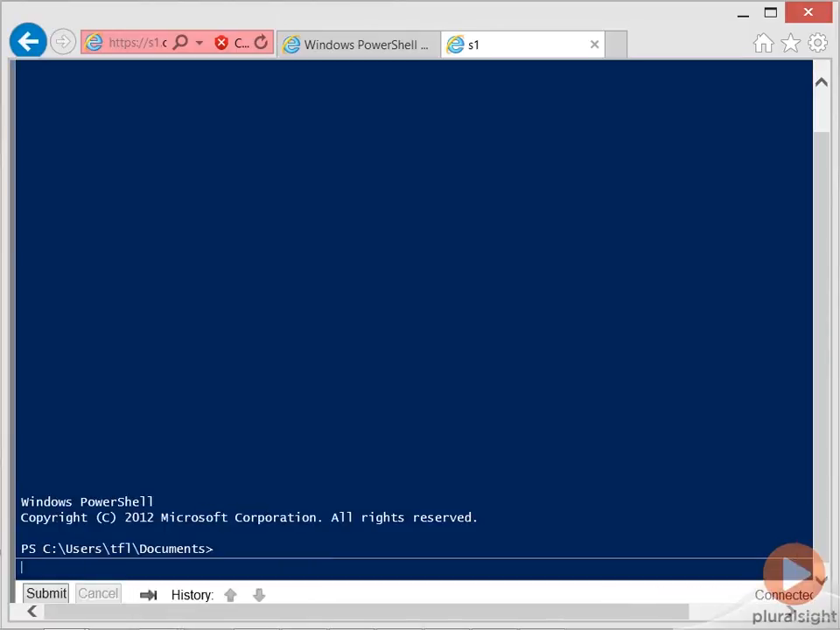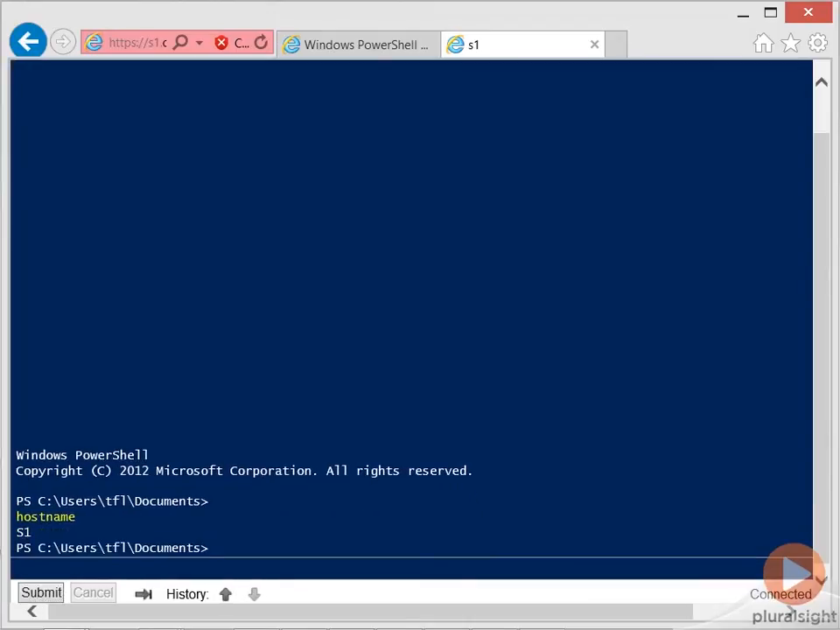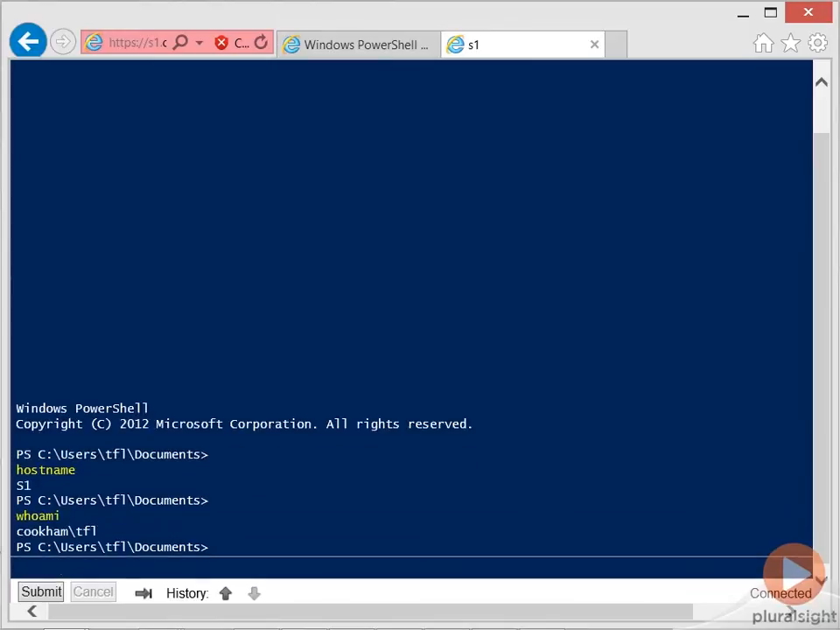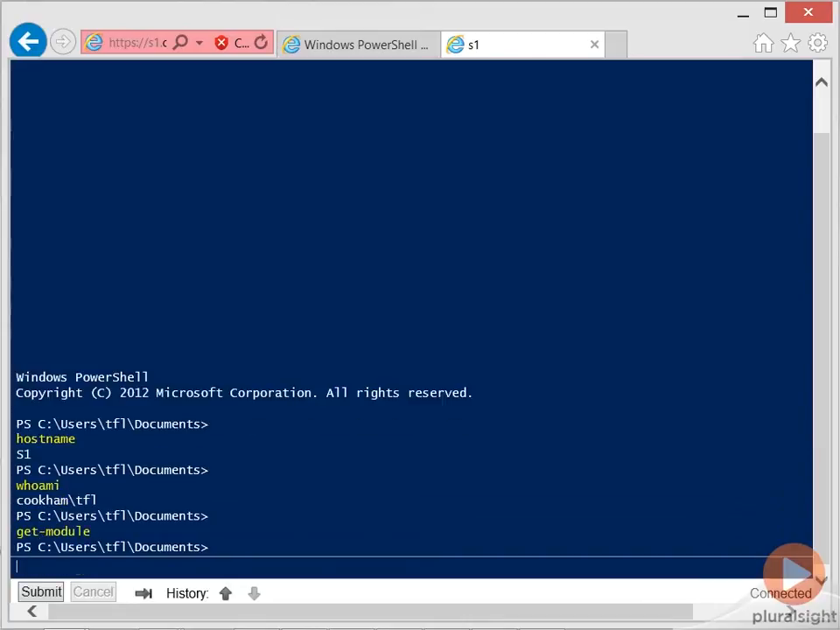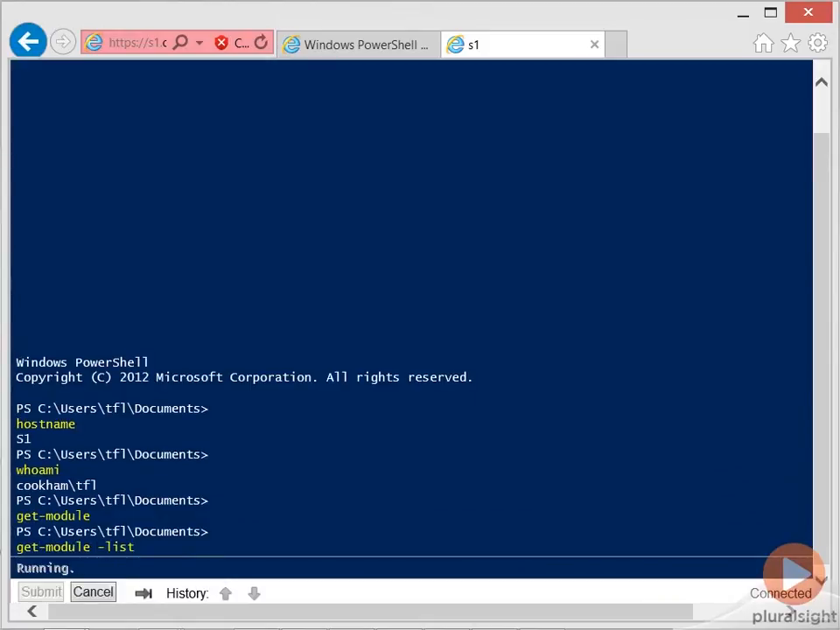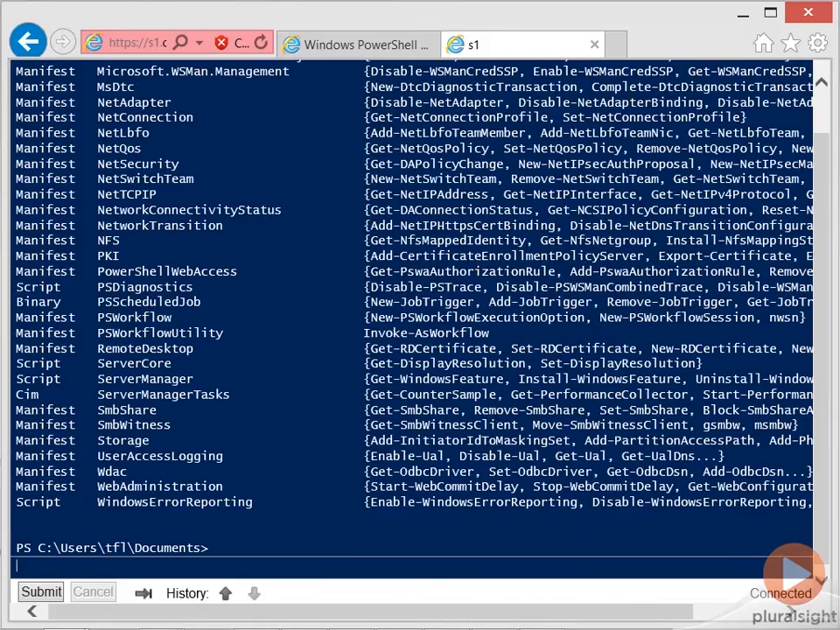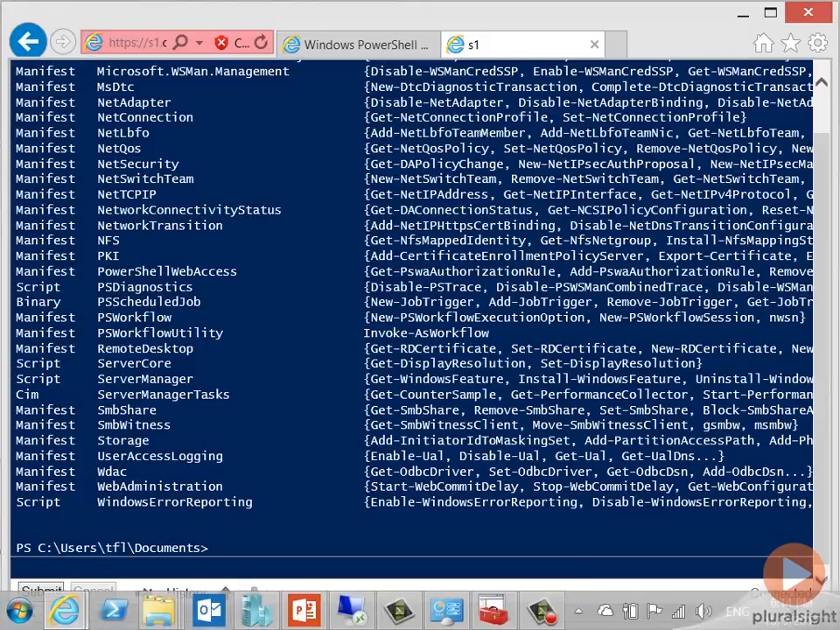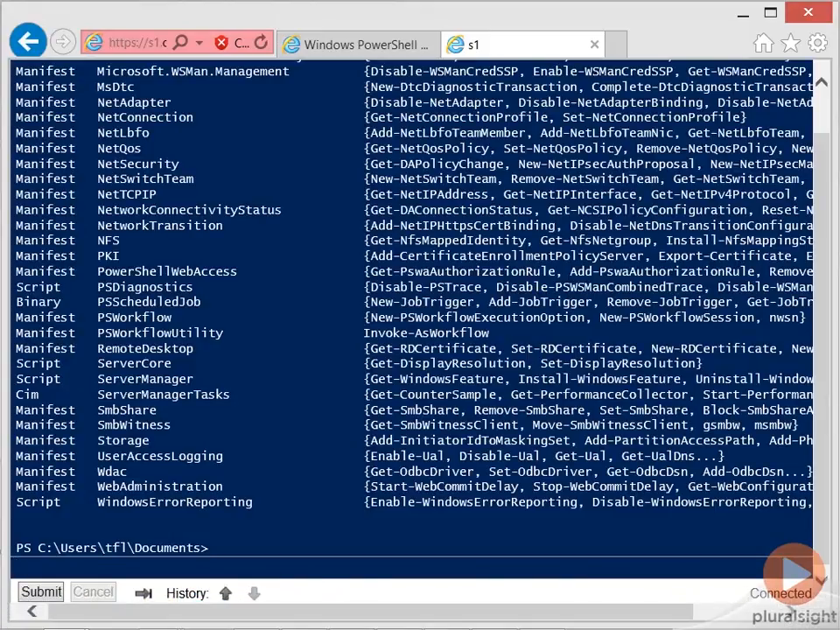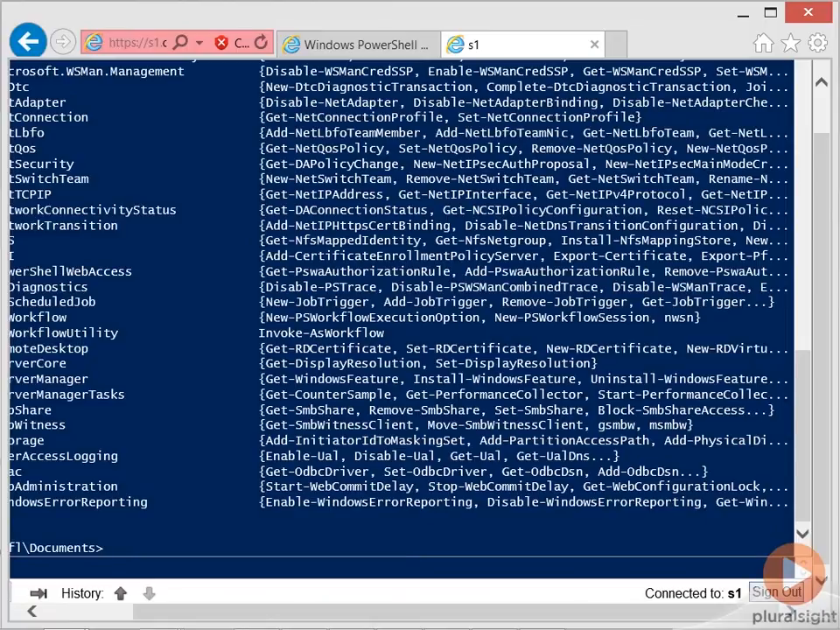So now I can do something like say hostname. And there I am, I'm on S1. If I say whoami, it tells me I'm cookum\tfl. If I say Get-Module, there are all the modules. Nothing's loaded. Get-Module -ListAvailable. And now I get a list. And notice it's running, and I'll eventually get a list of all those modules. Now, I go off to the bottom right-hand side of the screen here. I can click to sign out.